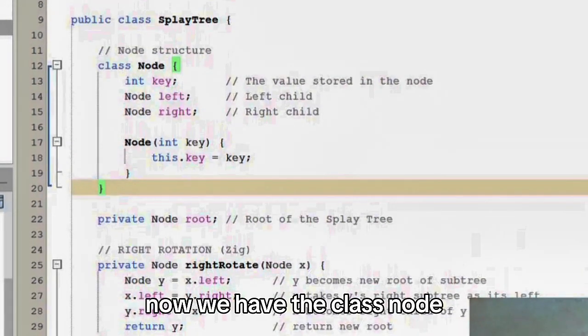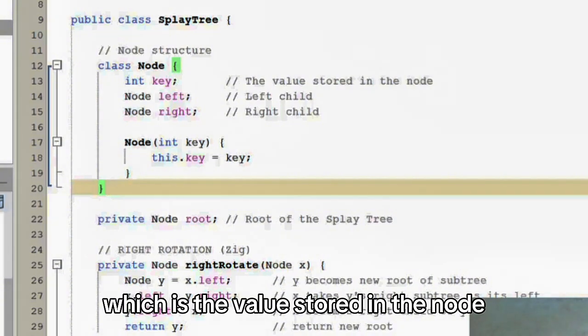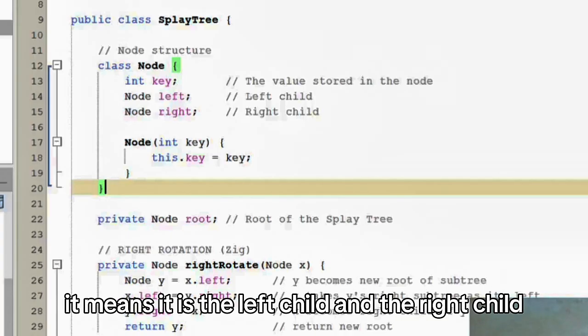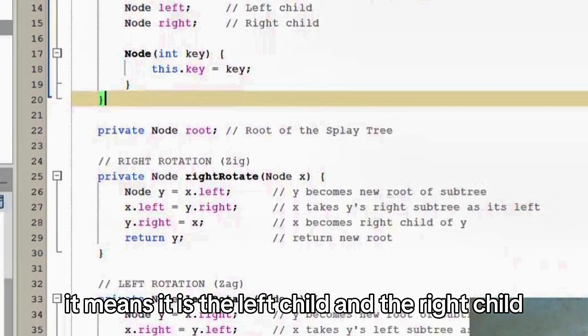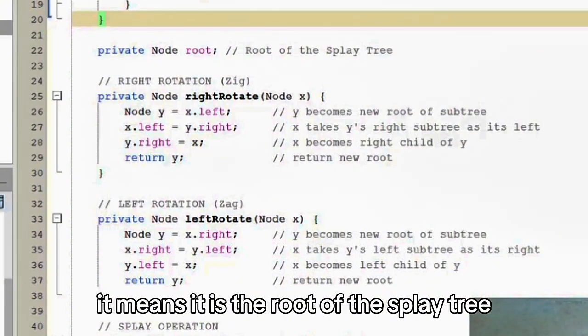Now we have the class Node, or the node structure, that has an int k, which is the value stored in the node, and Node left and Node right. It means the left child and the right child. Next, we have the private Node root. It means it is the root of the splay tree.